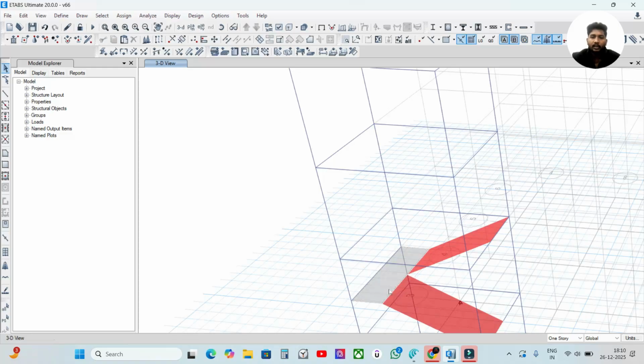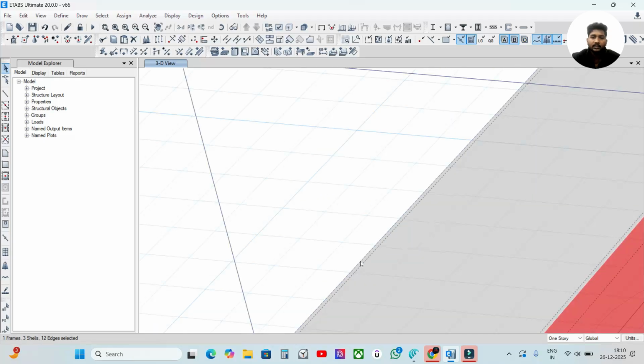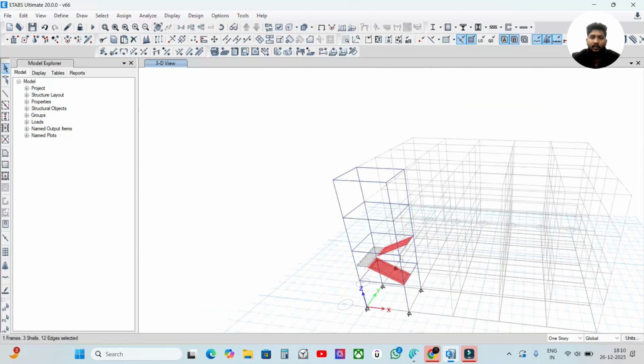Now what to do, how to replicate it? Just select the 1 2 3 part, 3 slabs are selected, and one more beam we should select, that is the mid landing slab beam. Just select it by zooming in, and you can see that the beam is selected. After that we need to replicate this part to the above stories.